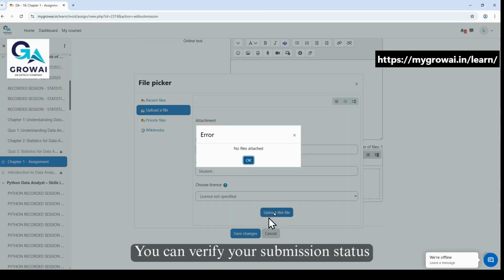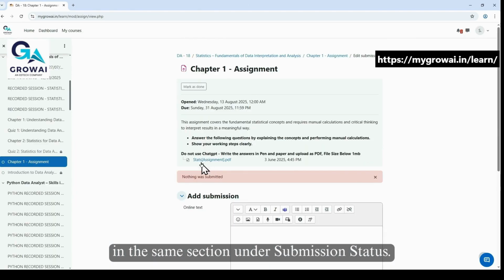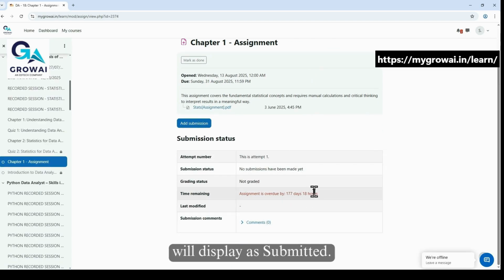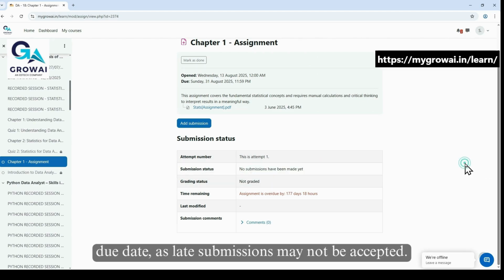You can verify your submission status in the same section under Submission Status. If submitted successfully, the status will display as Submitted. Ensure that you complete your submission before the due date, as late submissions may not be accepted.